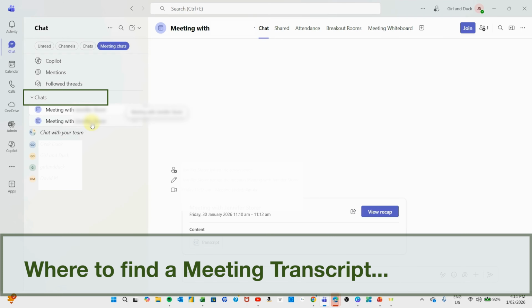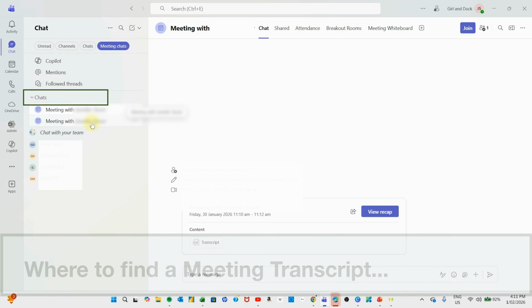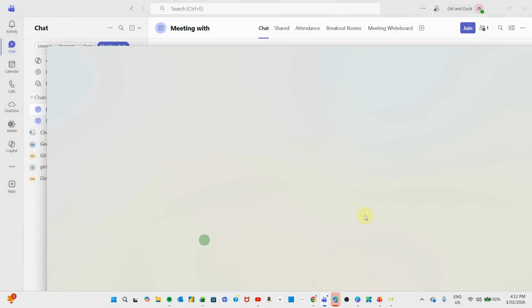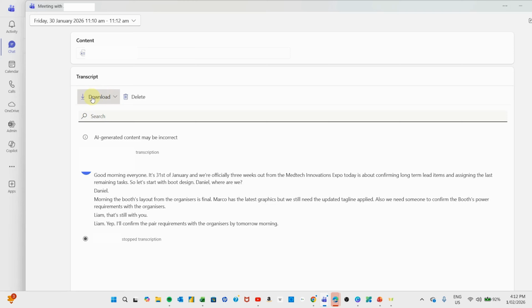Under chats, you will see the meetings that have taken place in your team's environment. And here in this meeting, we can see not only the ability to view the recap, and depending upon the level of your license, you will see other features, but this is also where the transcript icon or message is kept. So when you click on that, it will then open a new window where you can then download that transcript. And that's our next step that we're going to look at.